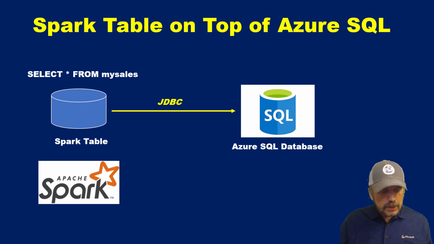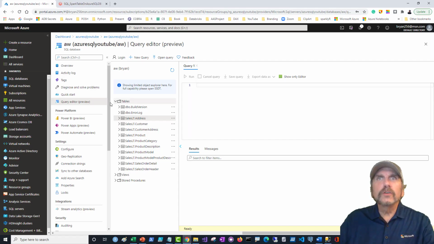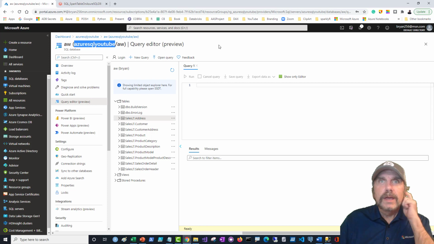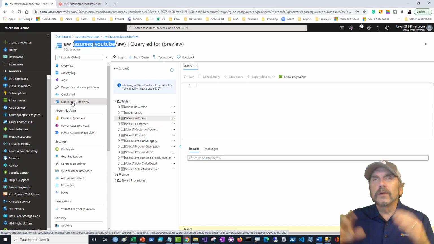So let me jump in here for a minute. What I want to show you is I'm now in my Microsoft Azure portal, and I've created this database, AW. It's under a server name I created, which is Azure SQL, not surprisingly, YouTube for this demo. And one of the things I wanted to show you is that I connected into this query editor. Now the query editor is in preview.